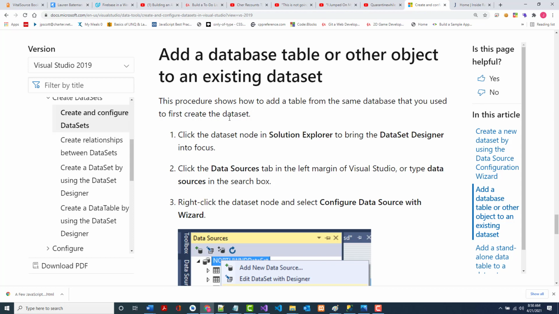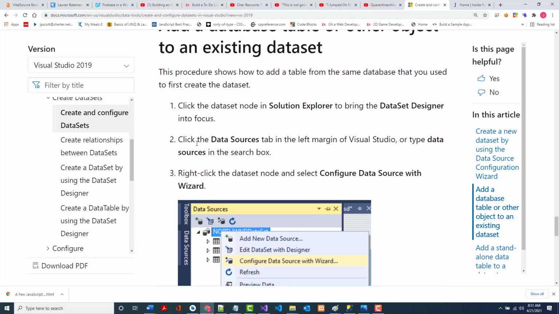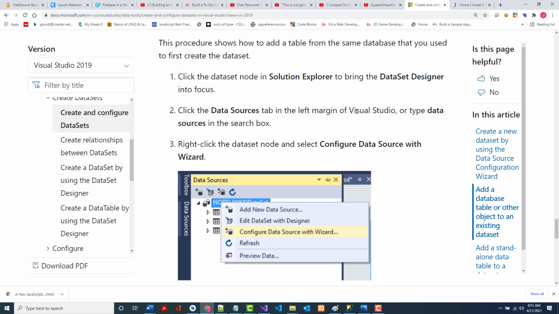All right, so it says to do this, it's basically a 4-step process. I'm going to show you each step in just a second. Number 1, click the Dataset node in the Solution Explorer to bring up the Dataset Designer. If you go, I don't know what that is, you'll see it in a minute. Second, click the Data Sources tab. You've already done this. The problem is, right now, it's got all of the tables selected. Right? Wrong. The states one isn't selected. So we're going to select the states one.